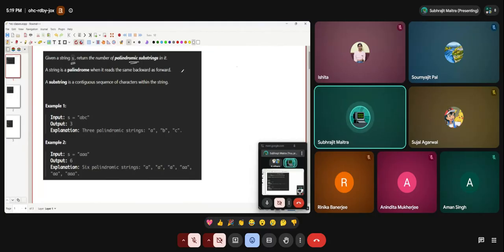A very straightforward question. What is a palindromic substring? Which reads the same backward as well as forward. For example, ABA, ABBA. You see, from this side also it is ABA, from this side also it is the same. Here also from both the sides, it looks the same. So these are palindromes. Now, we also know what substrings are, that is the contiguous sequence. There is no gap in between the sequence.